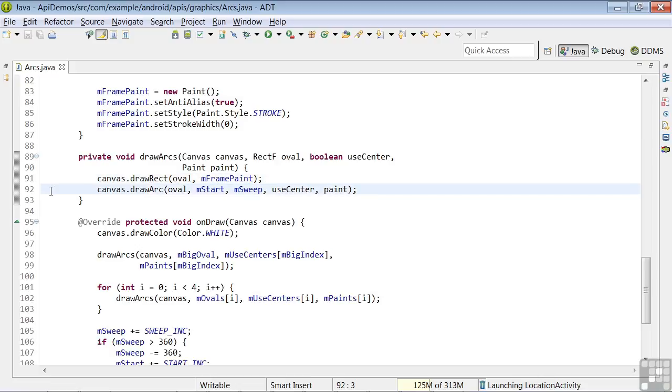In line 92, the draw arc method is used to draw the lines and circles of our arcs. It uses 5 parameters. Oval is used to define the shape and size of the arc. mStart, the start angle in degrees where the arc begins. mSweep is the sweep angle in degrees measured clockwise. Use center, if true, includes the center of the oval in the arc. And paint defines the characteristics used to draw the arc.